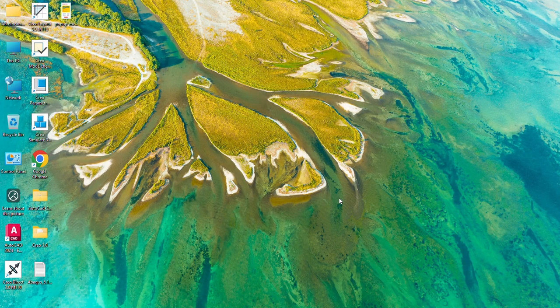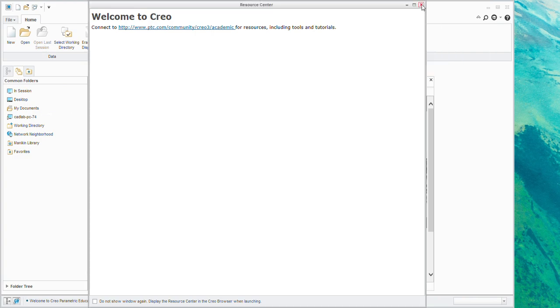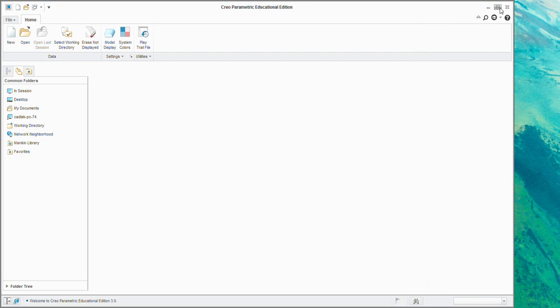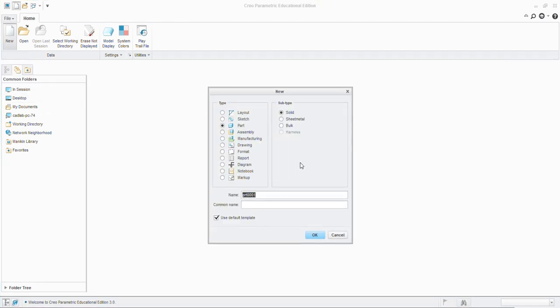Okay, hello everyone. Now we will start with Creo Parametric. Open Creo Parametric. It may take some time. So this is Creo Parametric. Now create a new file.